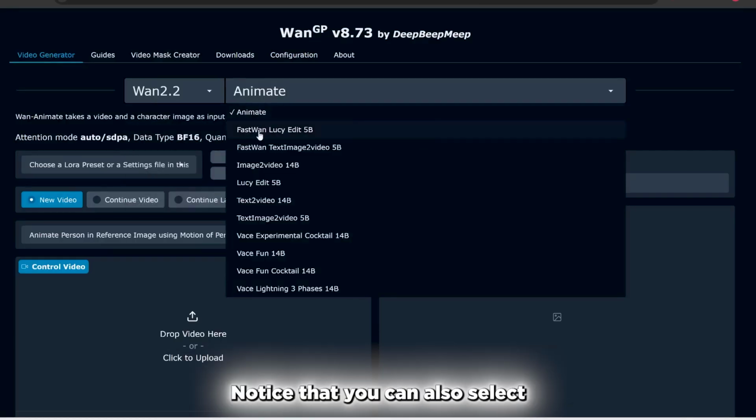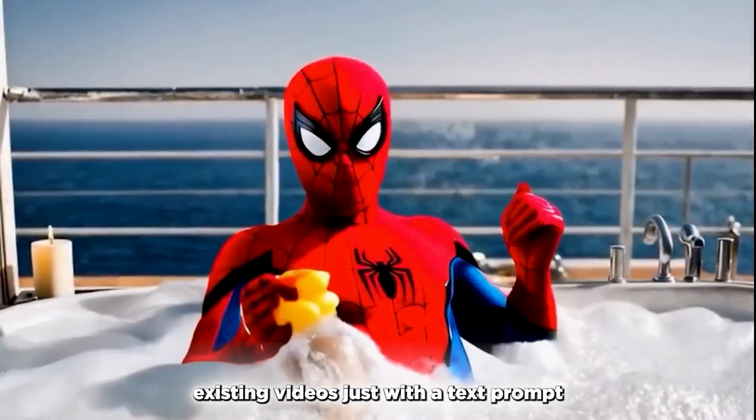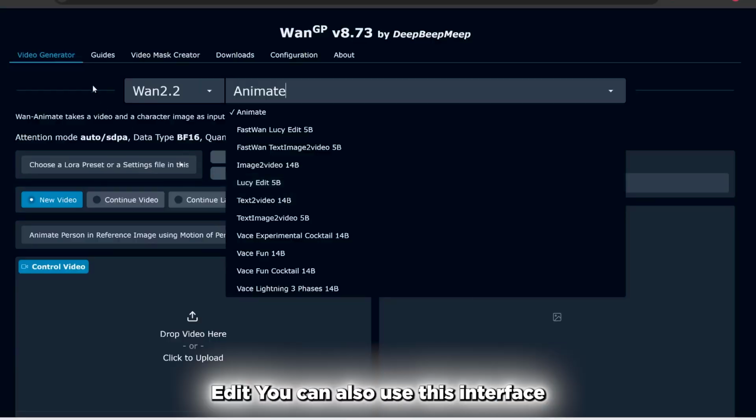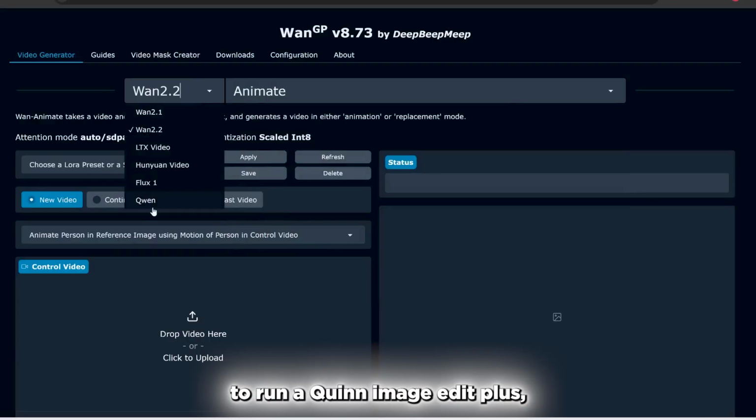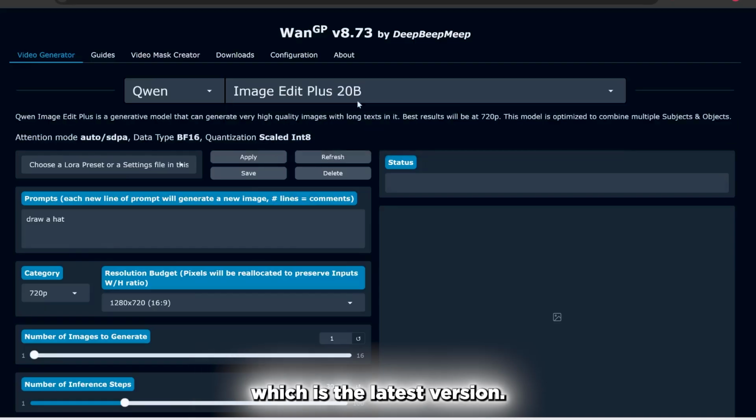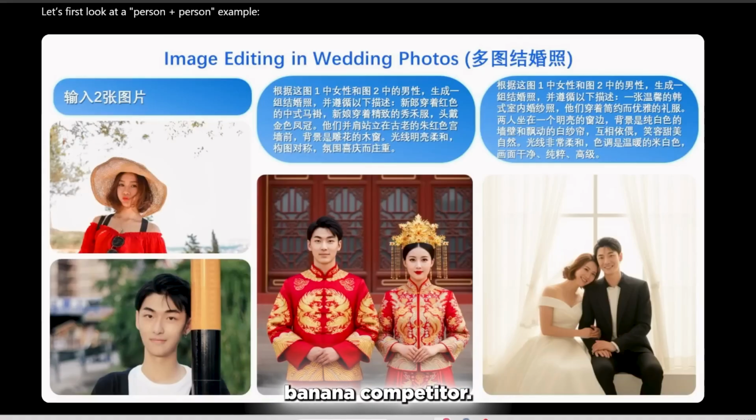Notice that you can also select Lucy Edit to edit existing videos just with a text prompt. In addition to Lucy Edit, you can also use this interface to run Qwen Image Edit Plus, which is the latest version, and this is like a Nano Banana competitor.